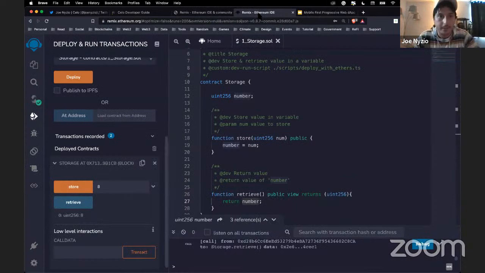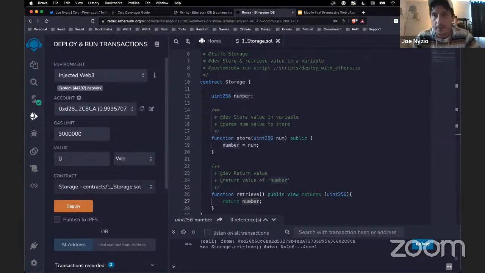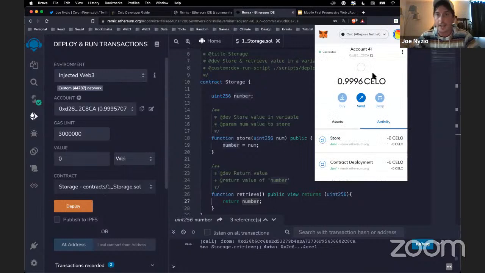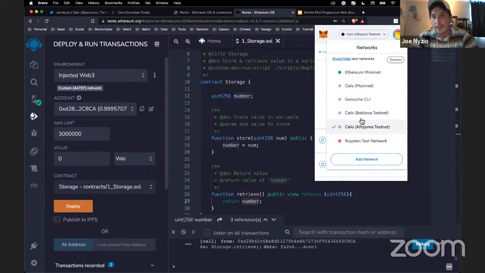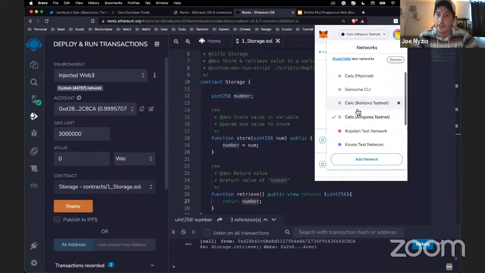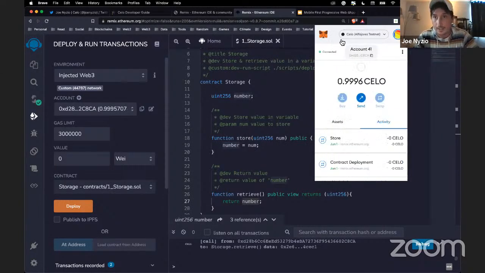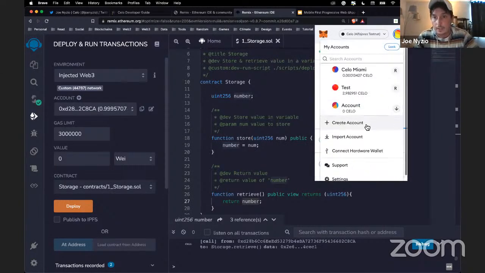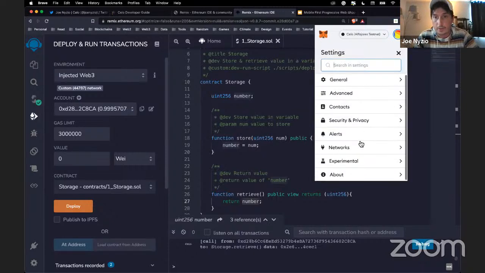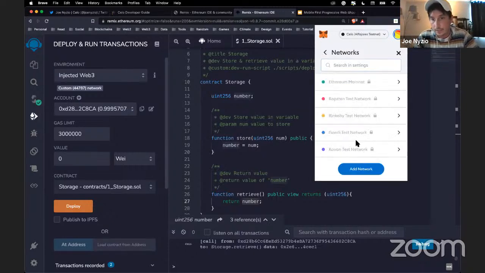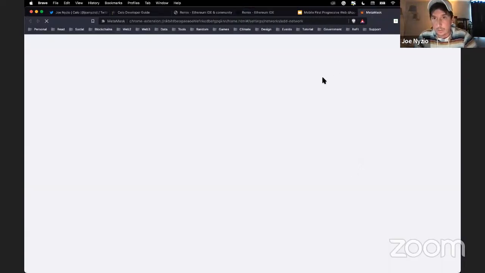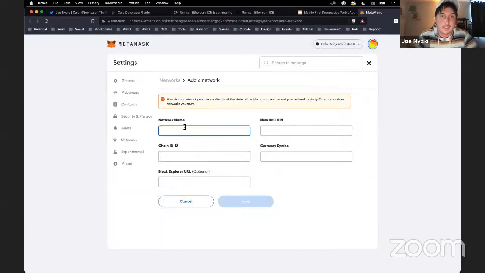So that said, you might be wondering, how did you get it on MetaMask in the first place? When you're on MetaMask, you have all these accounts. By default, you have Ethereum mainnet, the Ropsten test network, and all this is related to different networks that aren't Celo. But in this case, I have the Celo Alfajores testnet. The way you do that, if you want to add any new network, is you go to the settings, select network settings, add a network. Once you're here, you're going to need a network name, a new RPC URL, chain ID, currency symbol, and block explorer URL.